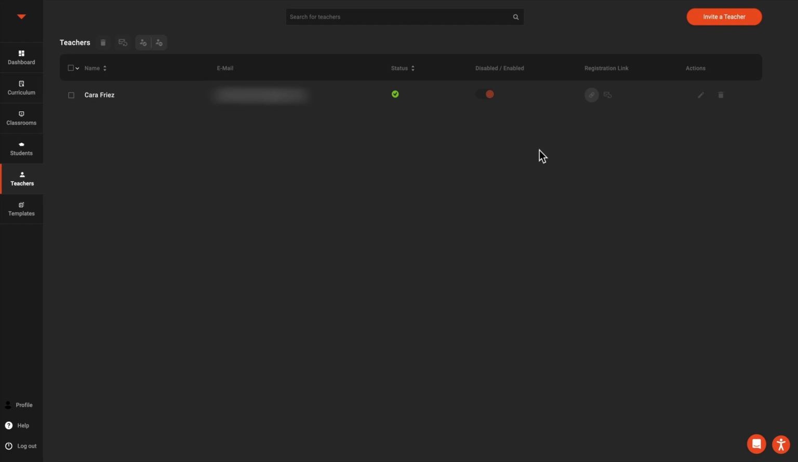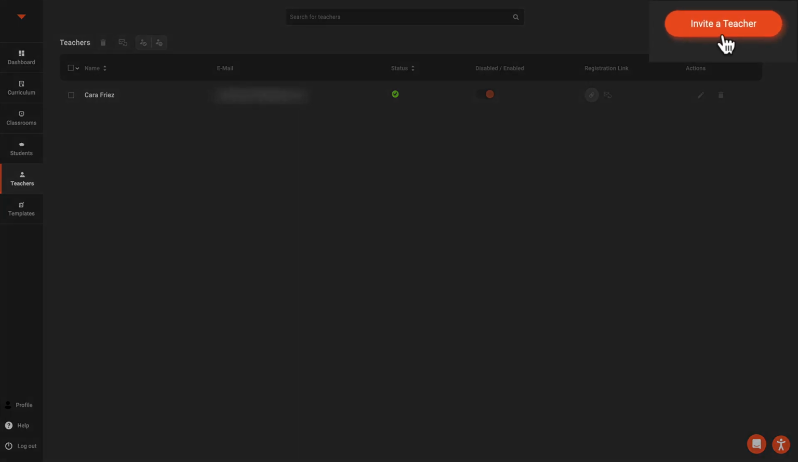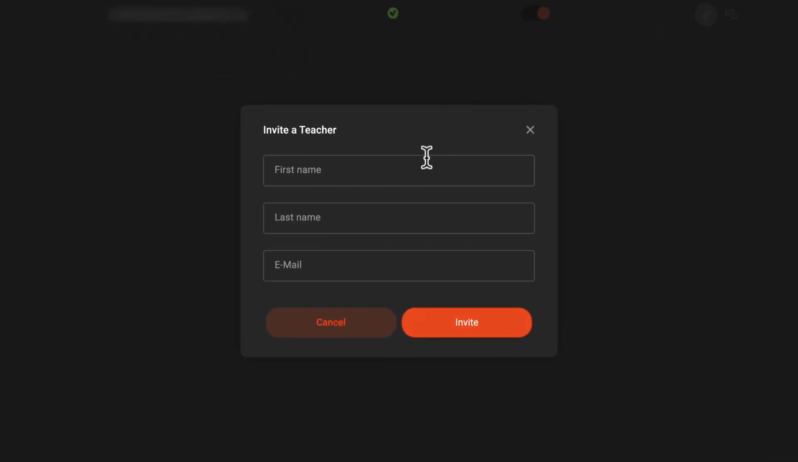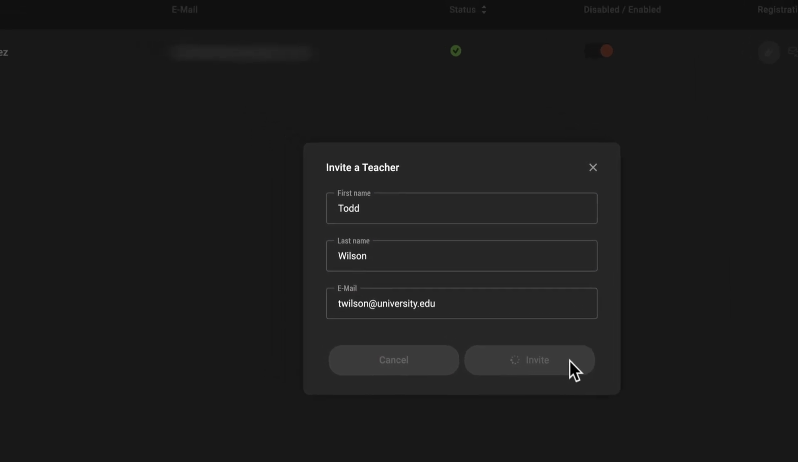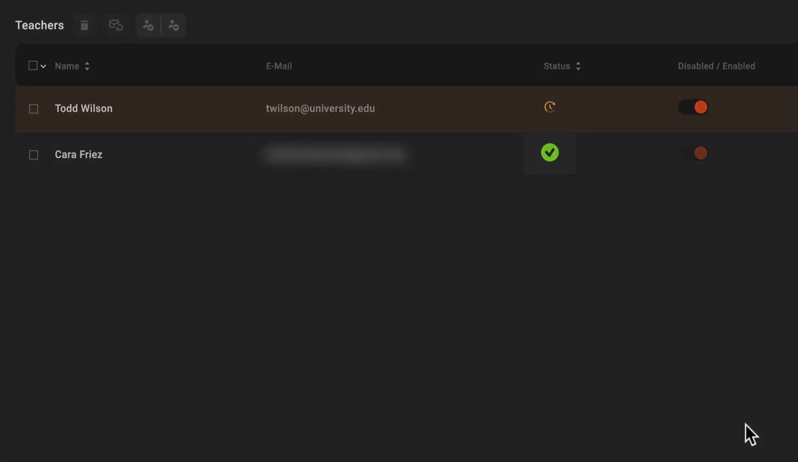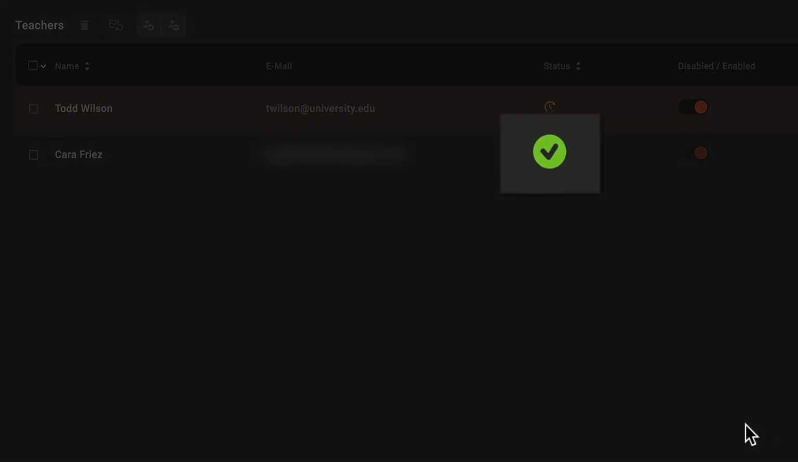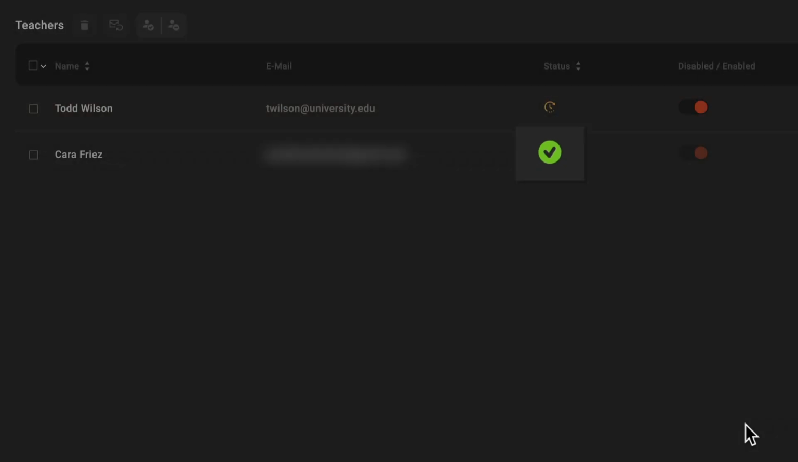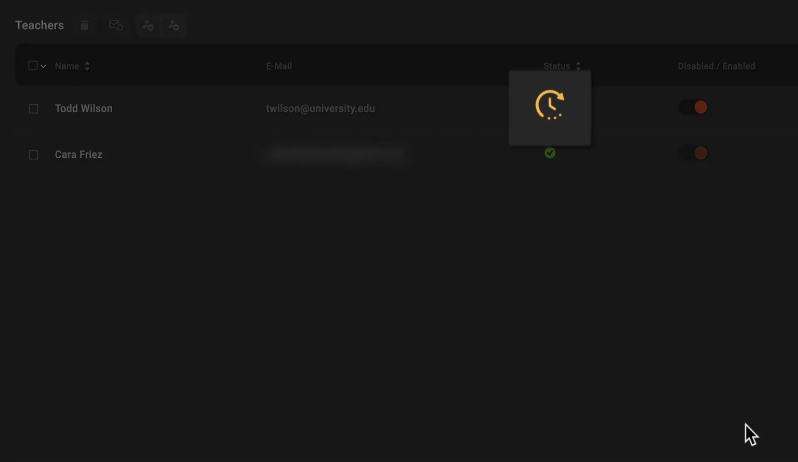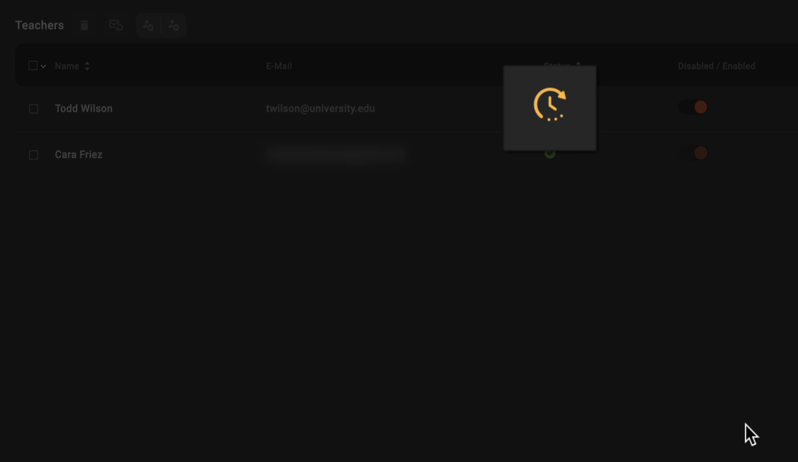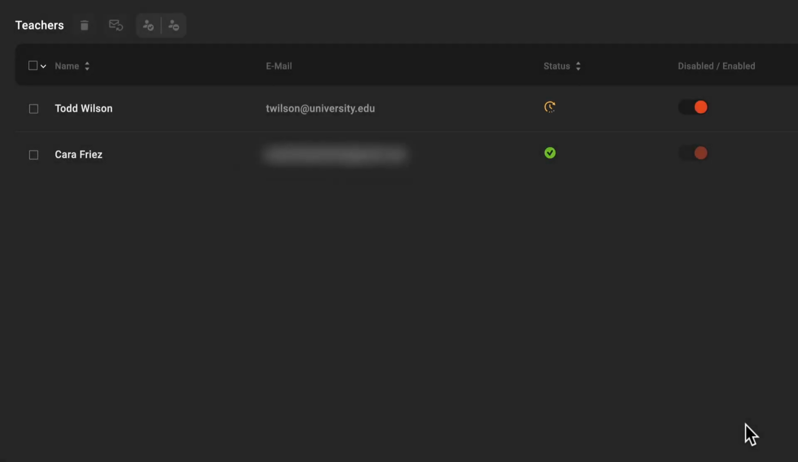To invite a teacher to your account, click the Invite a Teacher button in the top right corner and enter their name and email. The teacher will receive an invitation inviting them to create an account. If their name has a green status checkmark, they've created and activated their account. If their name has an orange clock, they still need to create and activate their account.